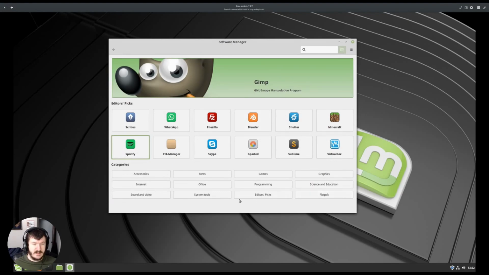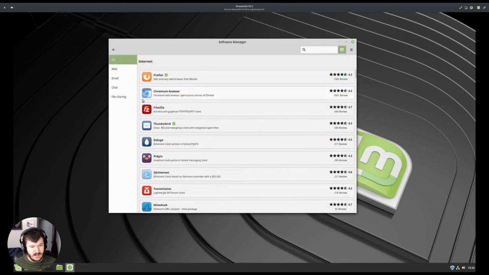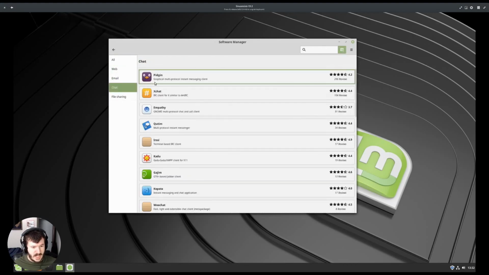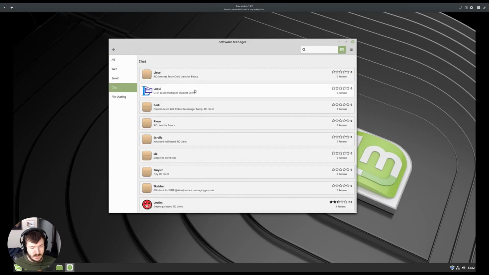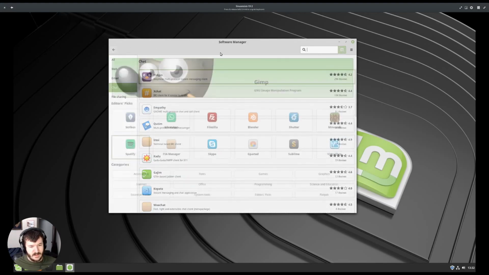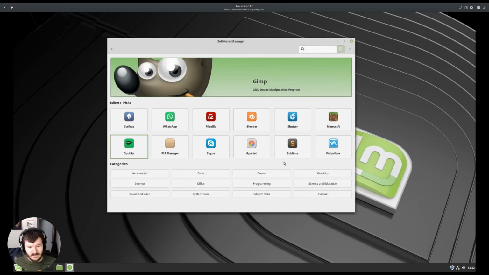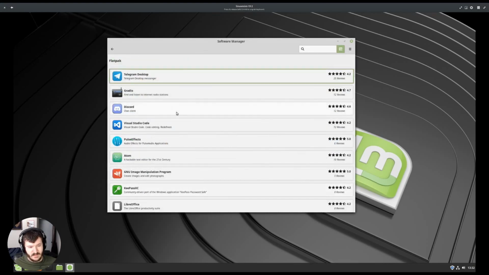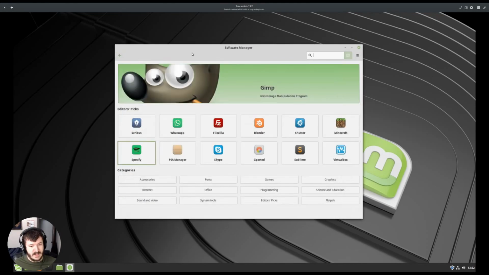Because let's say you want to get Discord and you're the type of person who likes to look through categories and not search, and you're like, huh, wonder if they have Discord. Internet? Okay, chat. What? No Discord. And then let's move on. The average user's not gonna think, oh, maybe it's under Flatpak. I mean they might, but if anything, maybe they'll see it and be like, huh, what's Flatpak? And they'll check it there and then find it.